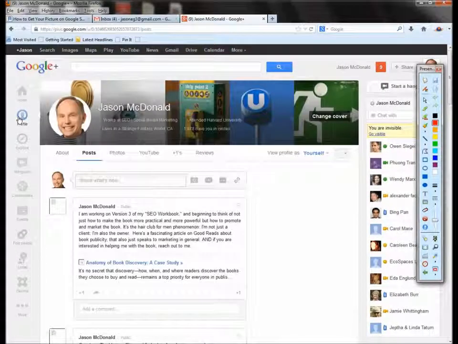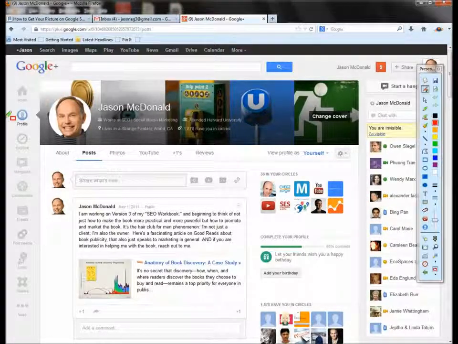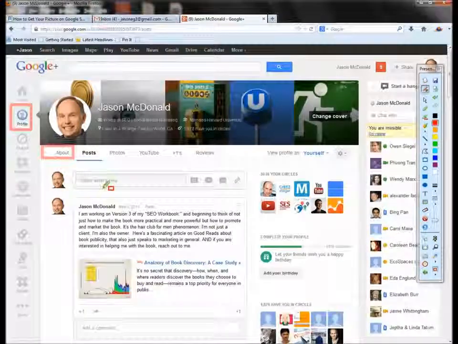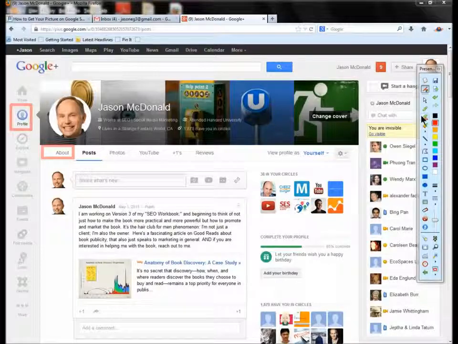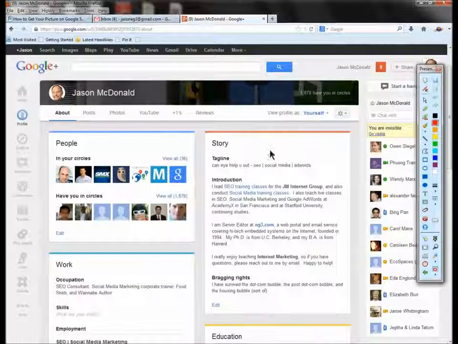So now you're in your profile. Then you need to click on the About tab. So there's a couple steps here. Click on the profile, click on the About tab. Okay, now we're going to drill down here and we're going to click on About. Now here's your first optimization issue.